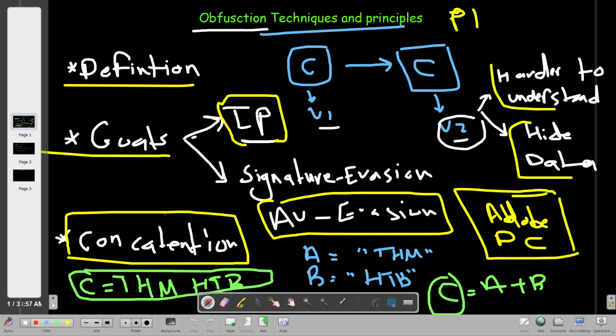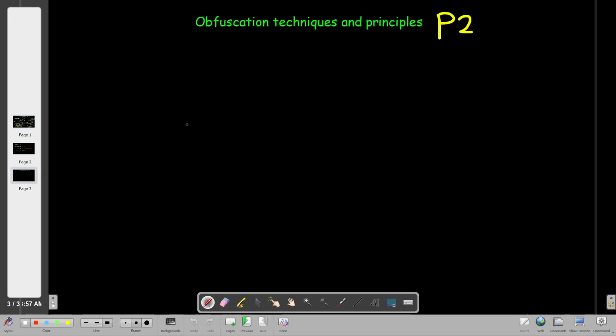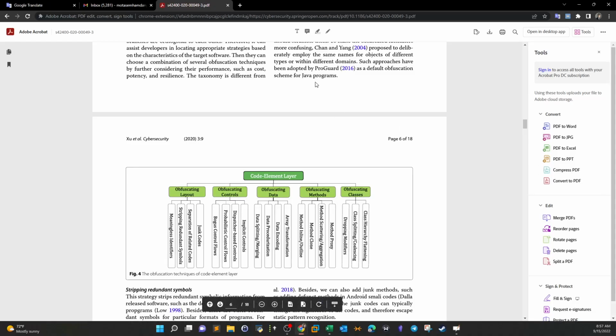So we talked about concatenation. Also, we talked about the taxonomy layer, where we discussed the several techniques of obfuscation. In the last video we focused on concatenation, or obfuscating data, as a way of obfuscating the code. Now, today we will talk about part 2. We will discuss other obfuscation techniques. Let's go back now to the PDF that we have discussed in the previous task.